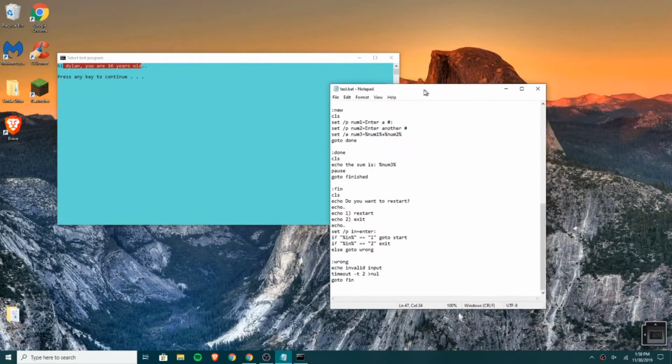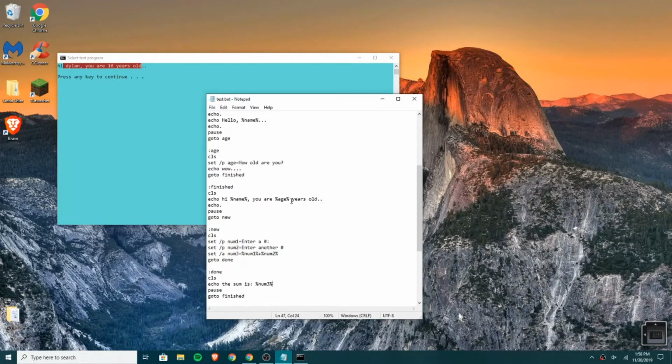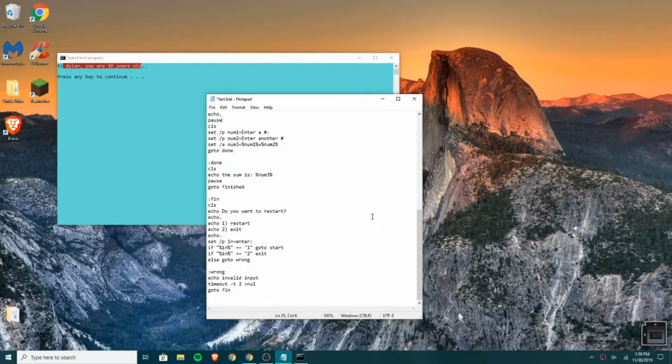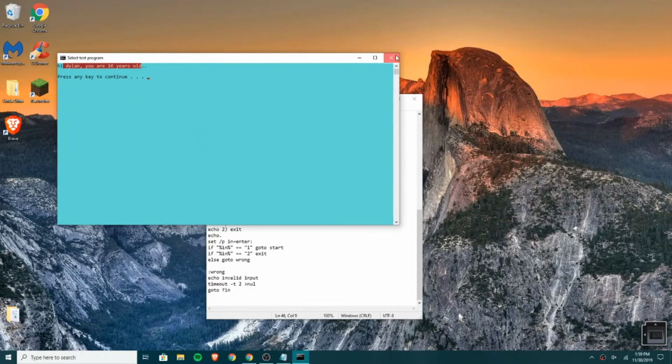So let's see. We're back at Dylan, you are 16 years old. It's called finished. Did I have another finish at the bottom of the program? We might have two labels and it's doing something that it doesn't know what to do. It's trying to go to two labels at one time. So let's just erase the first one, right? So we should only have one label called fin, or finished, for short. Oh, and then it's supposed to go to fin right here, not finished. Right now, save and try it again.